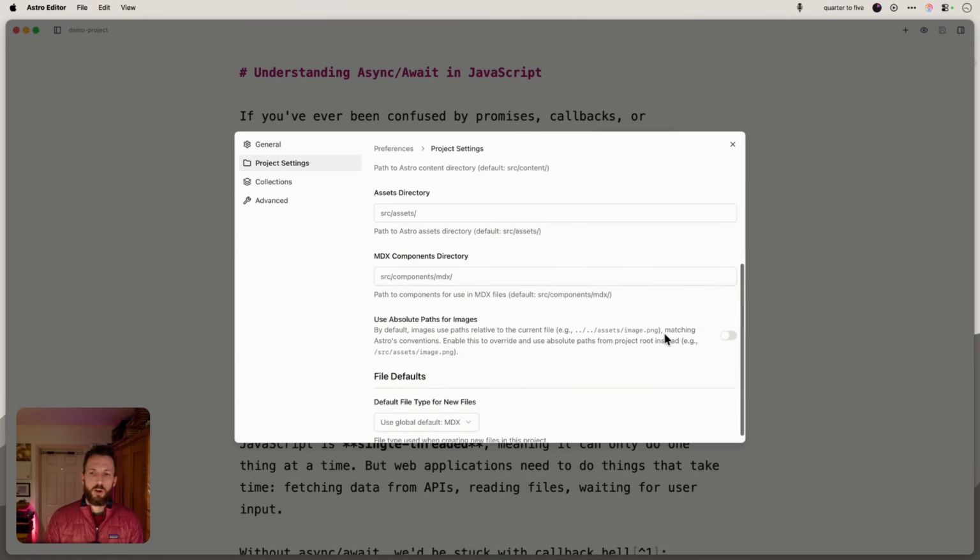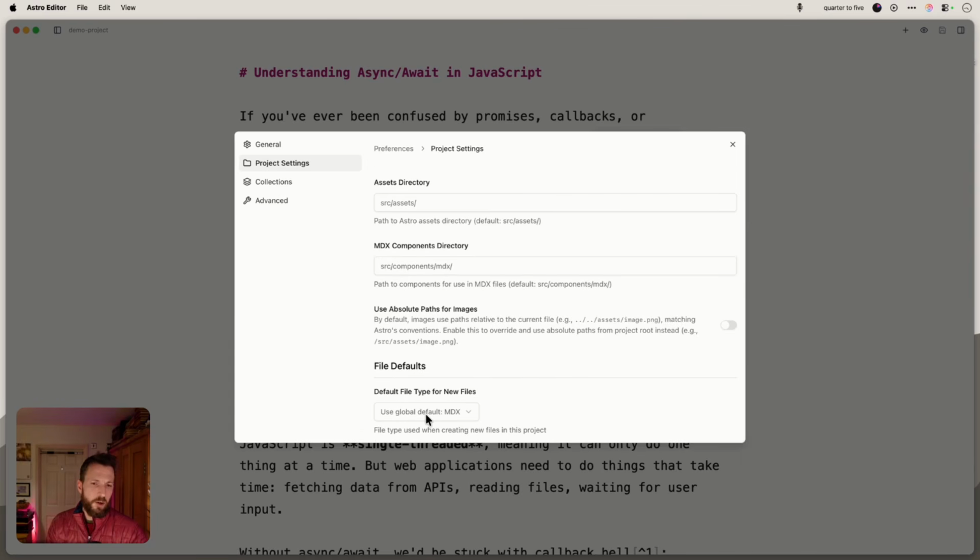You can also toggle on and off absolute paths relative to the Astro project root. By default, Astro uses relative paths for images in Markdown files, but a lot of people set up their Astro sites to use absolute paths relative to the project root. So if you toggle that on, when you drag an image in or add an image to Frontmatter, it's going to put in an absolute path rather than a relative path. And then we can also override on a per project basis the default file type for new documents, whether it's MDX, and that will just override whatever the user setting is generally.